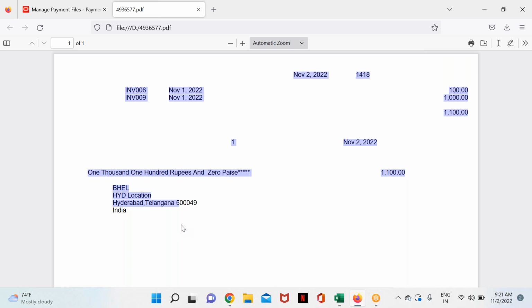Payment profile. Sorry? Payment profile. No. Any guess?